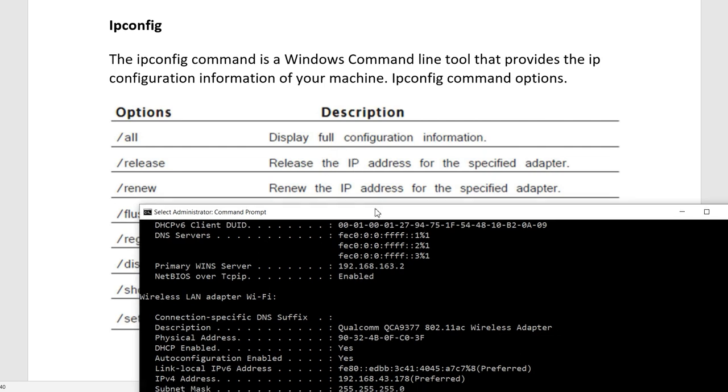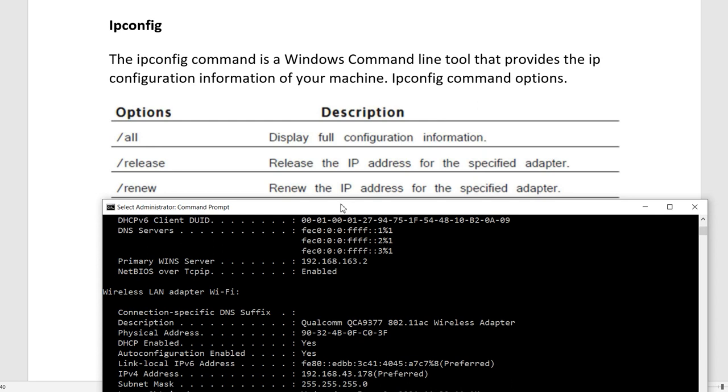Now why do we run this command sometimes? Because when we configure our adapter as automatic, it will automatically get the IP address from DHCP. Now sometimes, suppose the DHCP server is not available at the time when our machine is asking for the IP address. If it is not available at that time, then what happens? Our machine will go into APIPA. It will use an APIPA IP address.